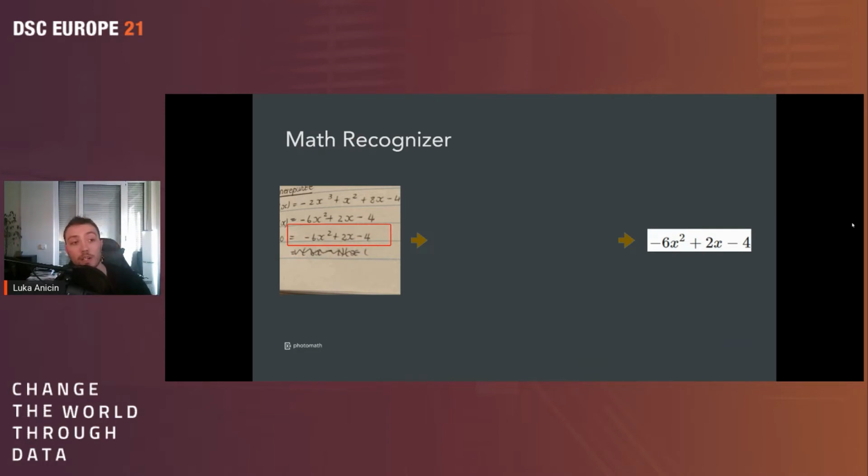So what is our challenge and what is the math recognizer supposed to do? As you can see on the left, we have an image taken straight from the phone, and we have this round red bounding box, which selects which part of the image the user wanted to scan. And then we want to reach the mathematical representation on the right, which is straight text. So how should we approach this problem?